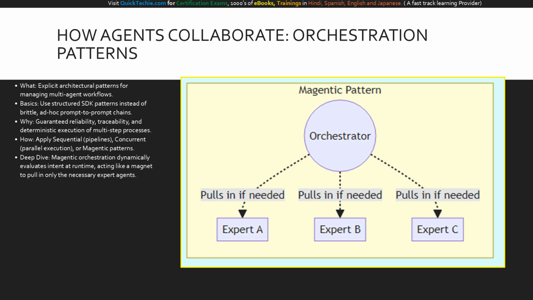The absolute basic rule here is to avoid ad hoc, prompt-to-prompt daisy chains. They are brittle and hard to troubleshoot. Instead, we use structured patterns from the Agent Framework SDK. Why? Because structured orchestration ensures reliability, traceability, and deterministic execution of tasks. How do we apply them?